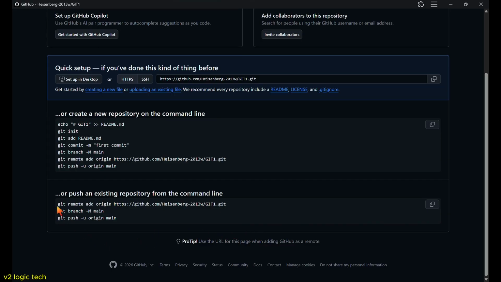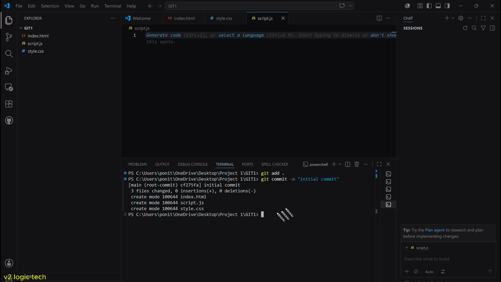Open GitHub again, copy your repository's remote origin link. In the VS Code terminal, paste that link using git remote add origin, your link. This command tells Git where your project should be uploaded. Next, type git push origin main.